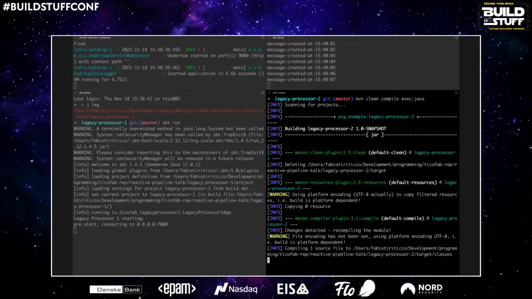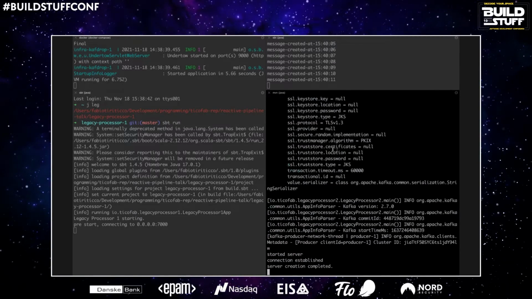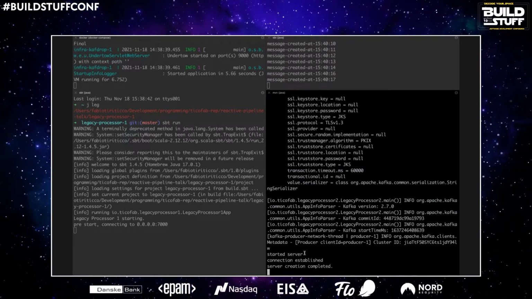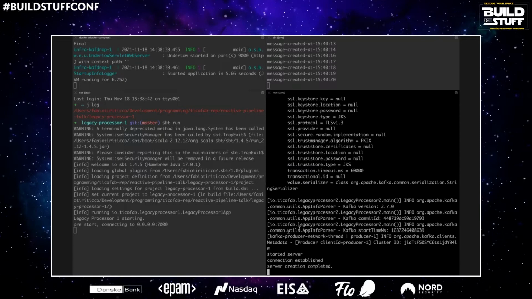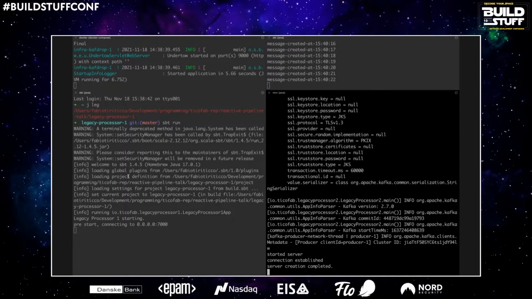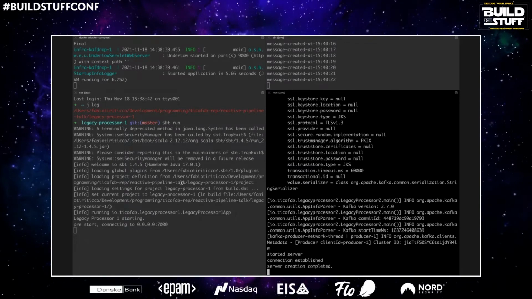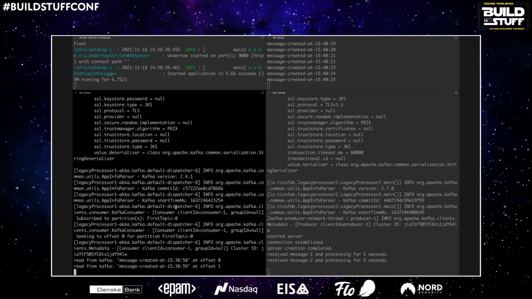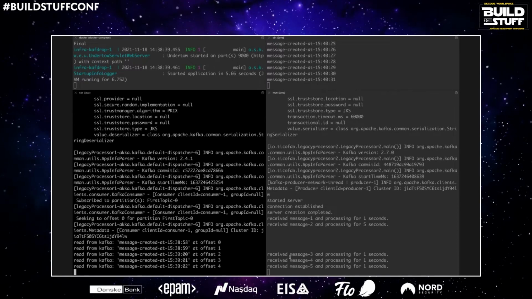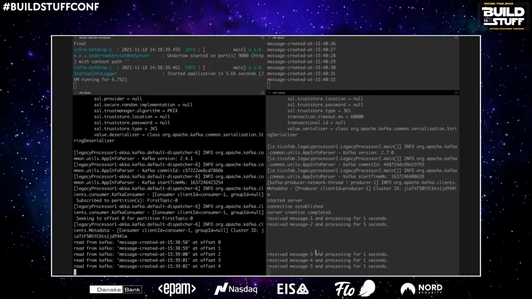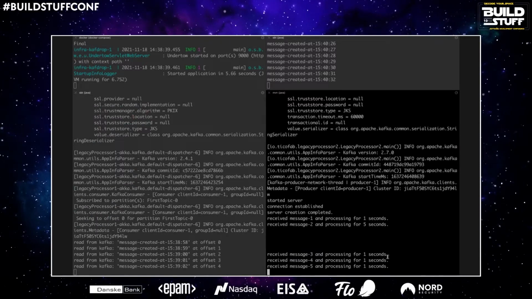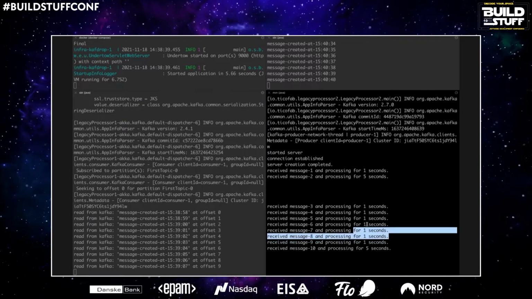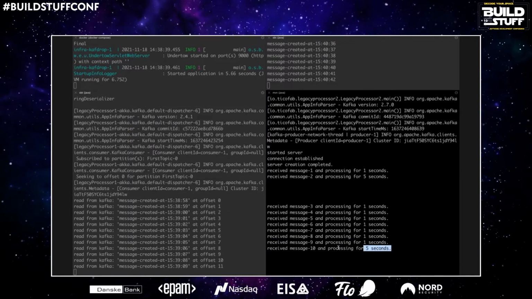All right, so now the second legacy processor is started and the server is started. What it's doing is just sitting idle here. And the first legacy processor, there it is, they found each other. Okay, so let's study for a second what's happening. The messages that are received by the second legacy processor take, most of the time, 1 second to be processed, but sometimes they take 5 seconds.